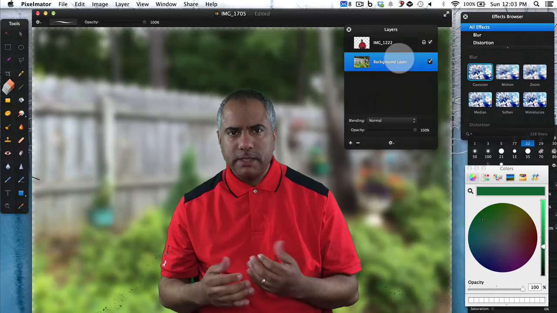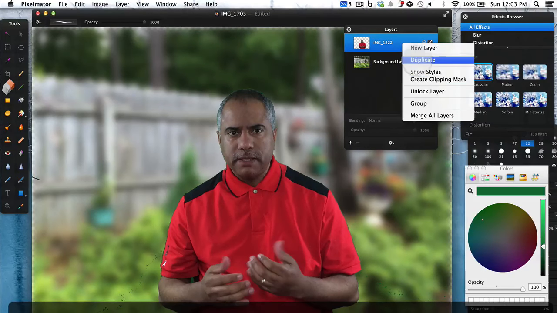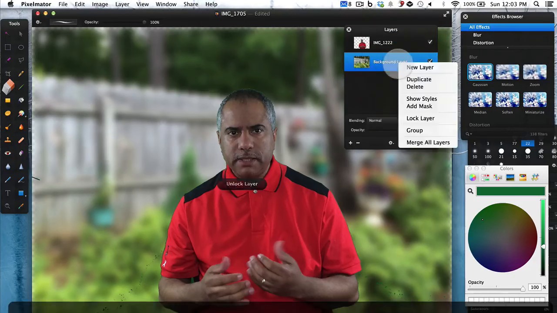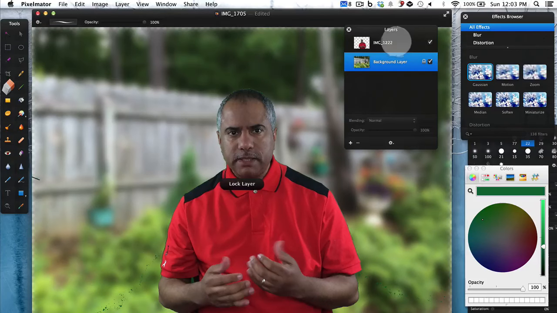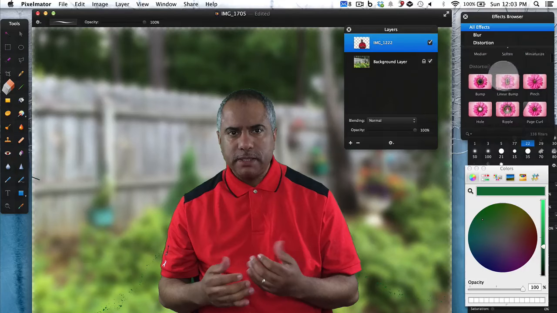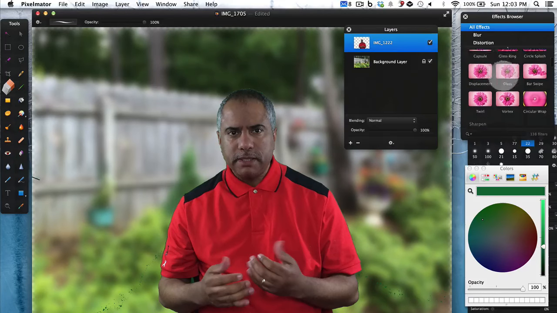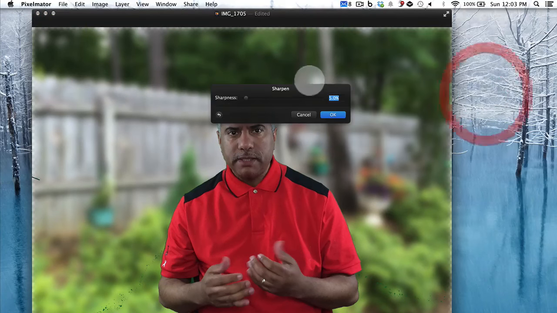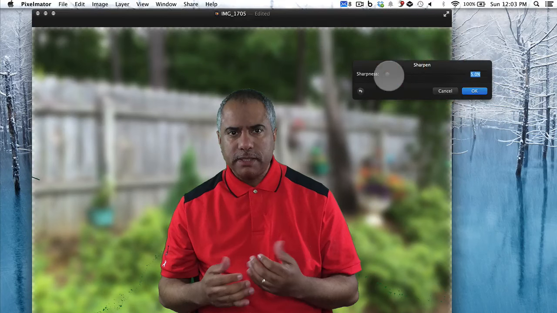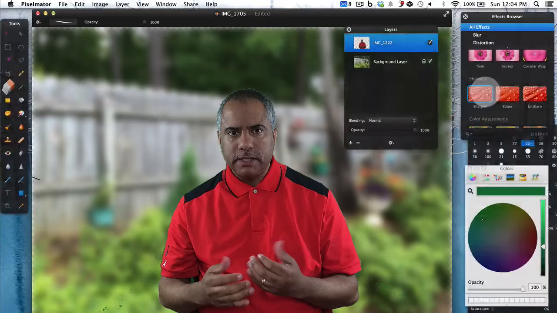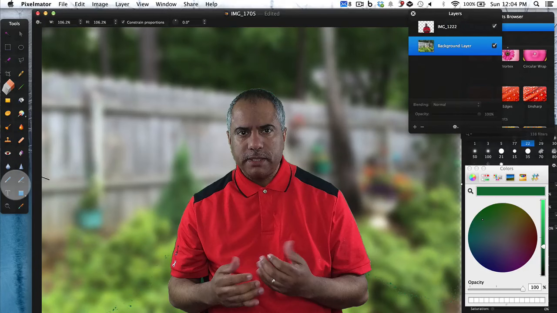Now I'm going to go ahead and unlock the top layer and lock the bottom layer. And I'm going to go in and just do the opposite for the top layer. For the top layer, I'm going to actually go in and sharpen this image. And that is 2 quick tips for editing out the background.